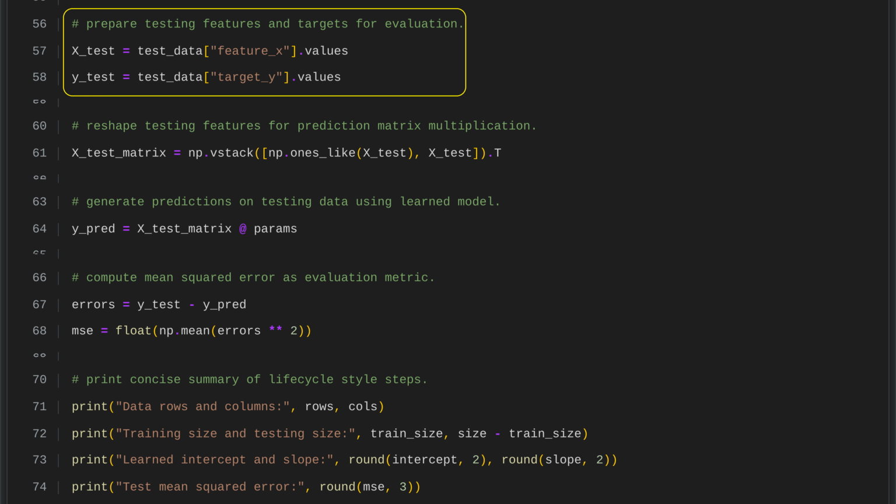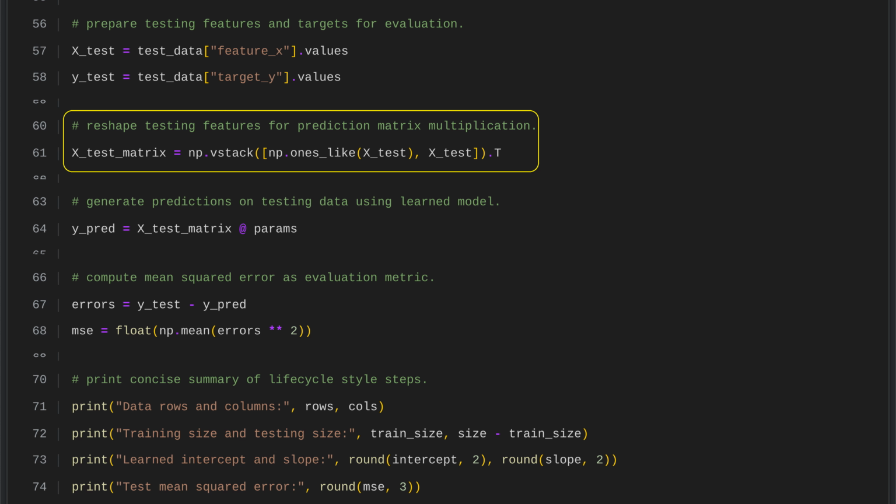the test set. To prepare the test features for prediction, we build a matrix where each row represents one data point. We first create an array of ones to serve as the bias term, and another array containing the test feature values. We then stack these arrays together and transpose the result so that the bias and each feature occupies separate columns. This final matrix has the correct shape for matrix multiplication during the prediction step.